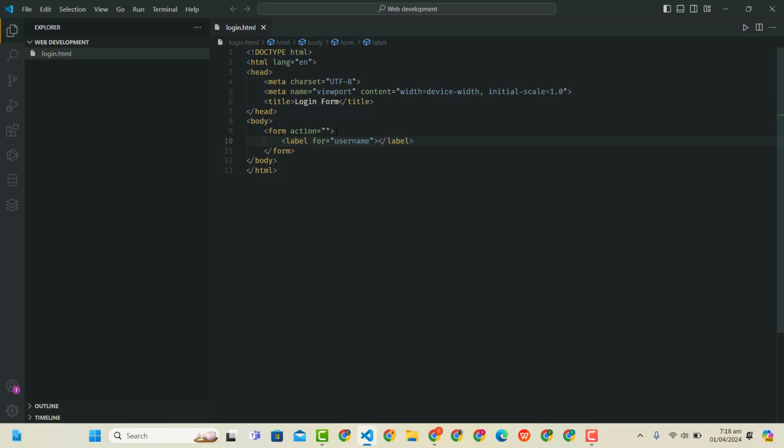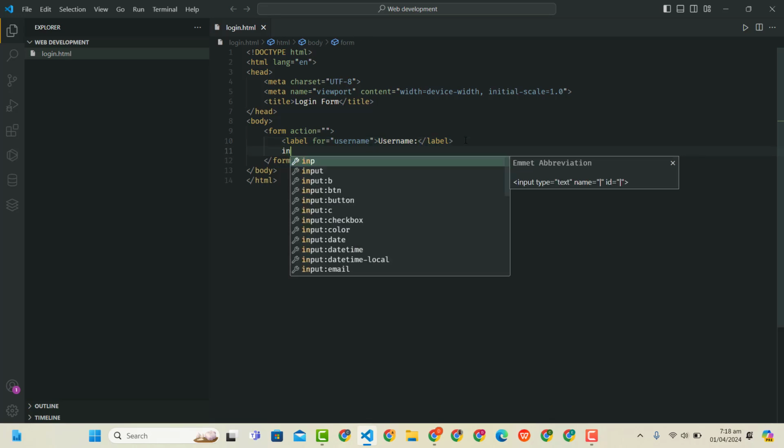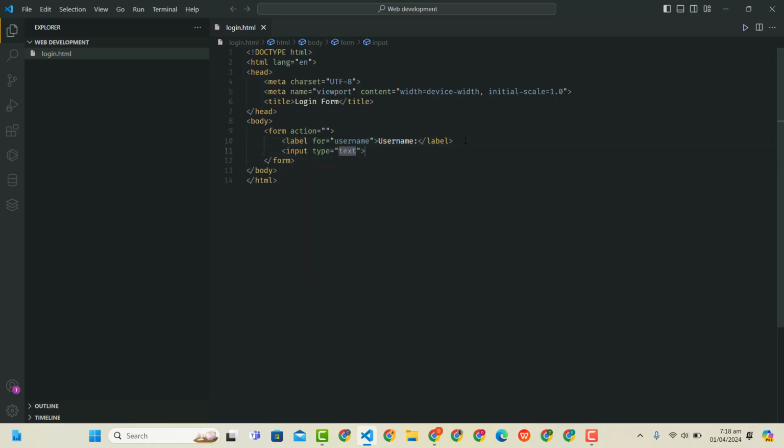And the input element, or the input text, will be username. Then we have the input element. The type over here will be text. The name over here will be username. And we will set a required attribute to it. So this one will be required.